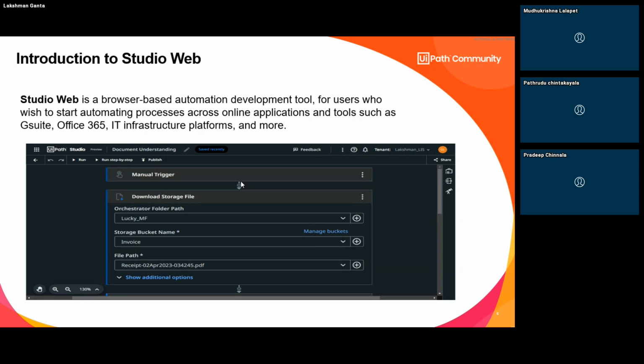First, coming to the introduction to Studio Web. As Muddu mentioned, it is a web-based tool. There is no need to install any application in our system to use it. We can launch it from UiPath Orchestrator, where there is an option called Studio Web. From there we can launch it and create the process online, everything. There is no need to install any application on our systems.